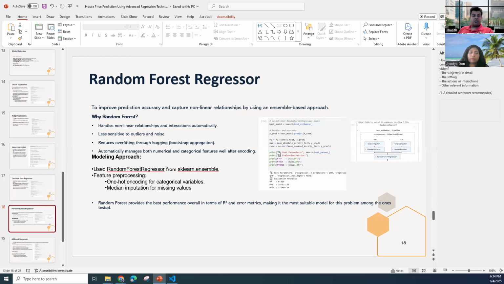Our modeling approach uses a random forest regressor from the sklearn ensemble library with feature processing including one-hot encoding for categorical variables and median imputation for missing values. Ultimately, random forest provides the best overall performance in terms of R-square and error metrics, making it the most suitable model among those we tested so far.